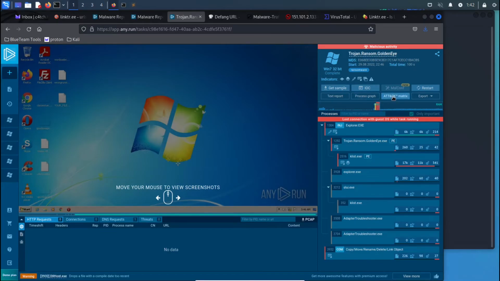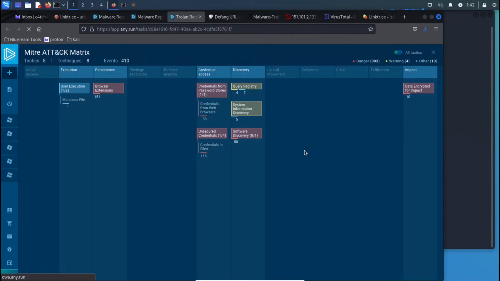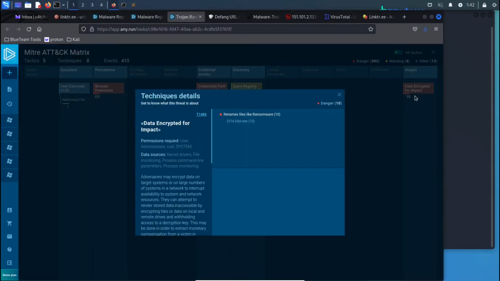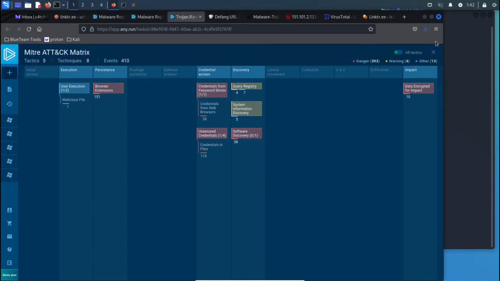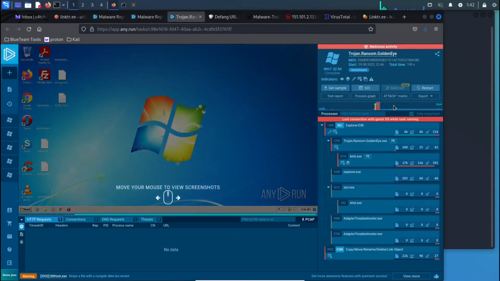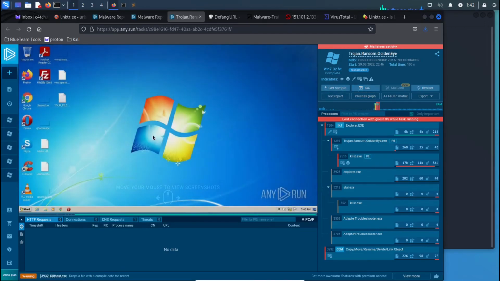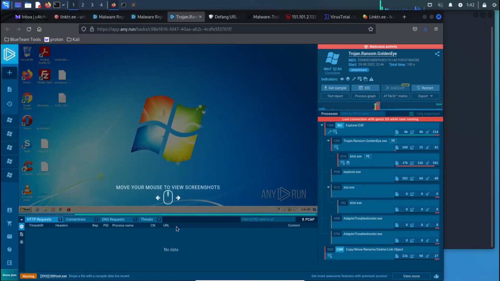It's interesting. And let's see, tactics: use credentials from password stores, persistence, so browser extension, unsecured credentials, software discovery, data encrypted for impact. So it dropped a file that starts encrypting. Yep, that's a really cool feature to use, and you can explore and learn more about this tool.